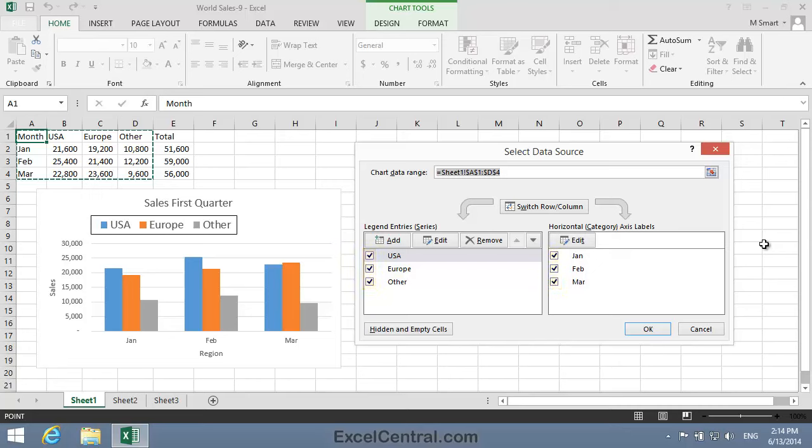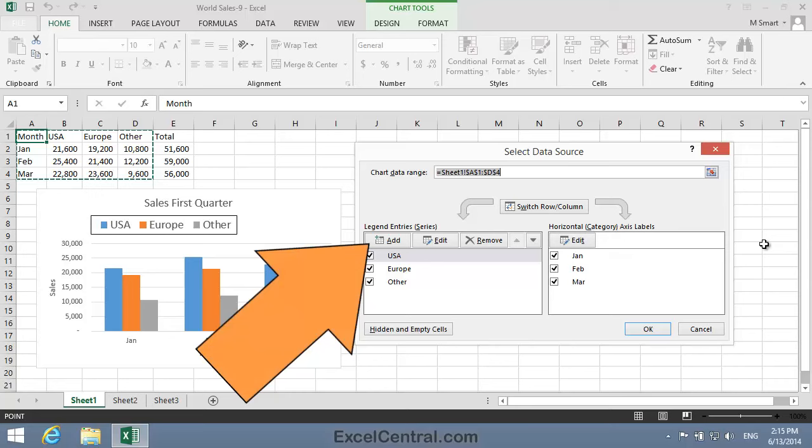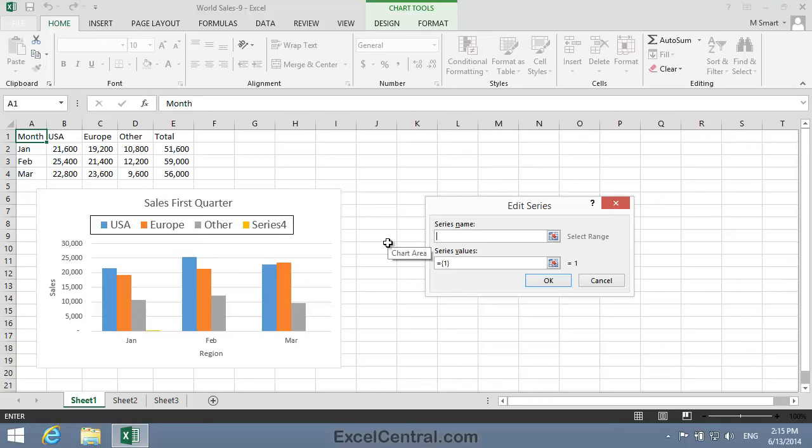I'd like to add a new data series to this chart. You can see at the moment, from the green marching ants, that I'm charting the range A1 to D4. Now I'd like to add the new series shown in column E. That's the totals shown in cells E2 to E4. So notice that above the series list there's an Add button. I'll click the Add button now, and the Edit Series dialog appears.